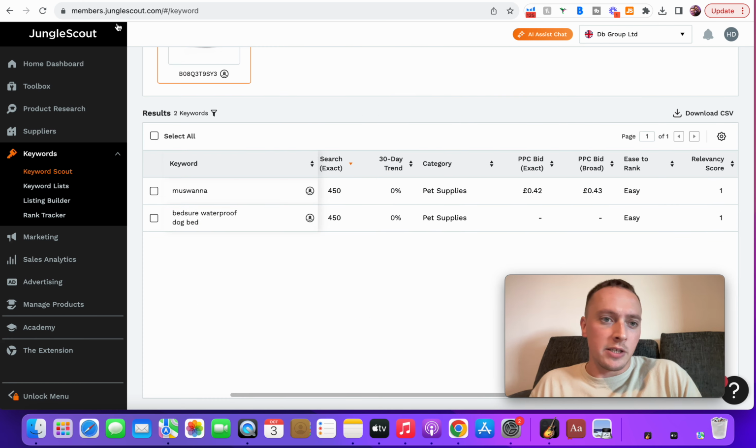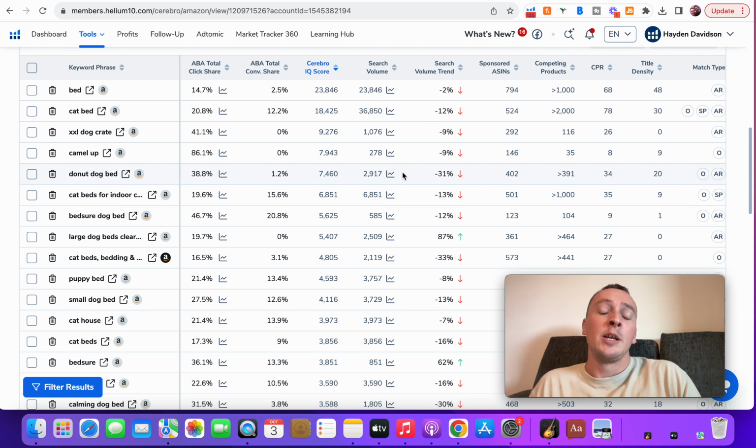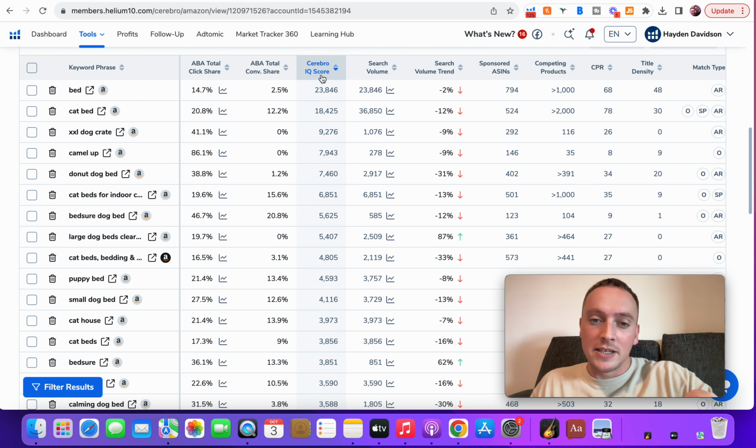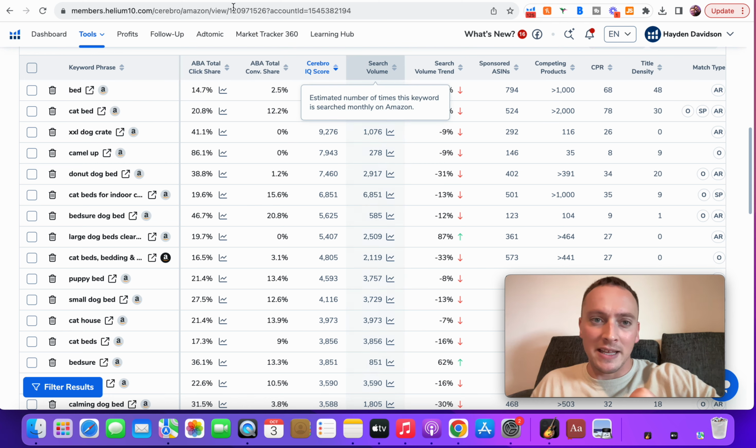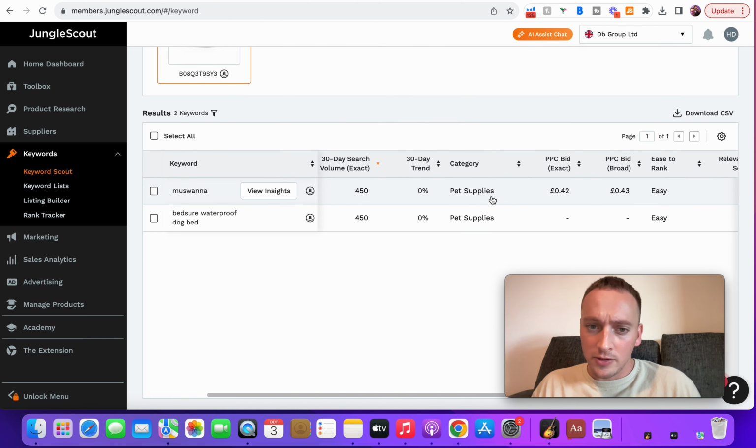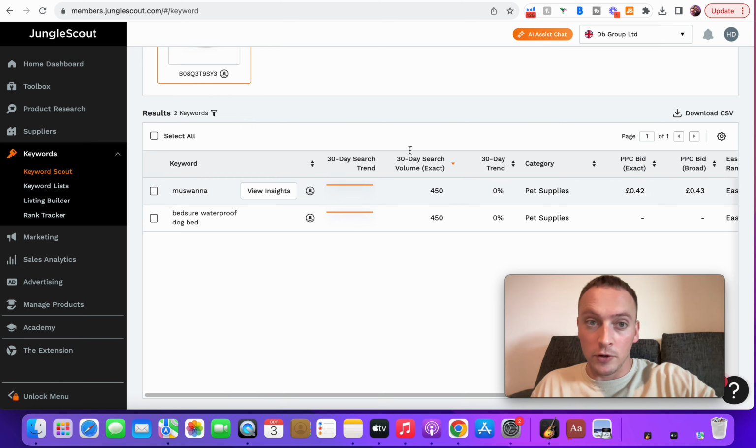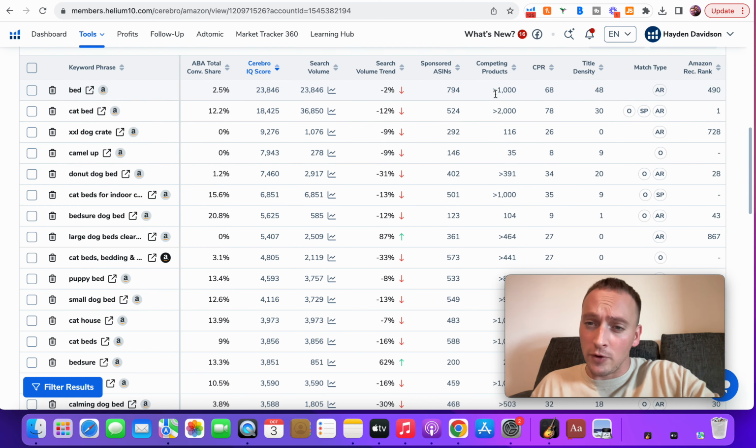Ignore how many keywords it showed us, right, up there. But just look at the difference of the data. Cerebro IQ score has got there. It's got the search volume, the exact search volume for that keywords. Okay. Oh, it's showing us the search volume there. My apologies. It is showing us the search volume.